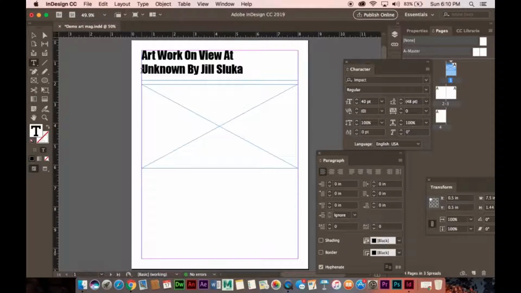Just give me a second here. I'm gonna move this over though. There's gonna be artwork on view at The Unknown, which is a name of a place. So at, we're gonna talk the artwork on view at The Unknown by Jill Sluka, right? So I'm going to select the, maybe lined up to work. Maybe that's a good one.